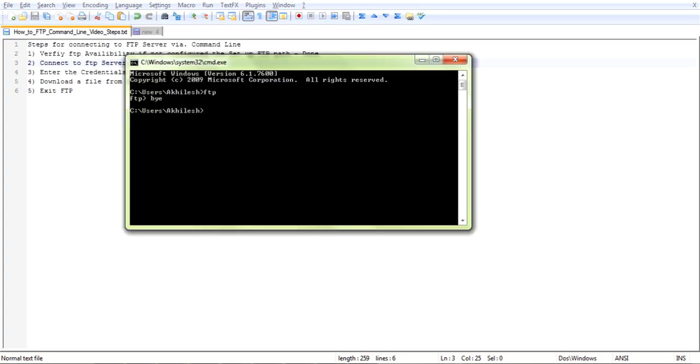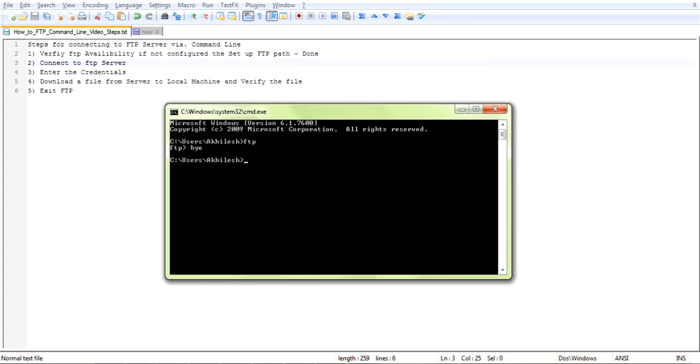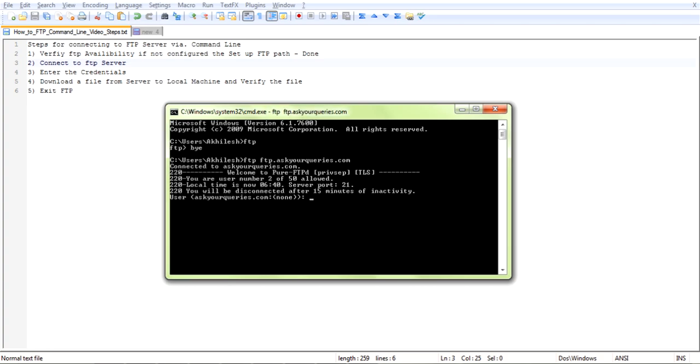Now connecting to an FTP server is straightforward. I will use my own FTP server, so I type in ftp askyourqueries.com. Once you are done with this, it should connect. Yeah, it's telling you connected to askyourqueries.com, welcome, and so on, and it says 15 minutes of inactivity will disconnect you from the server.